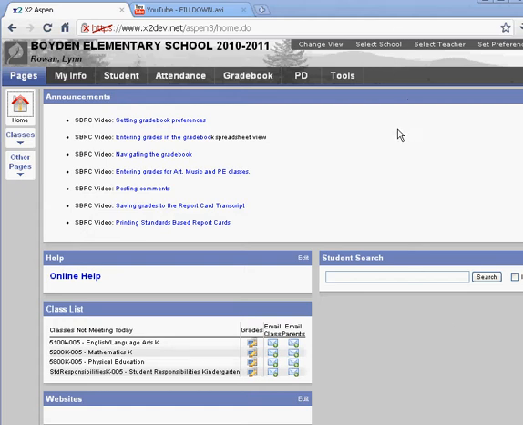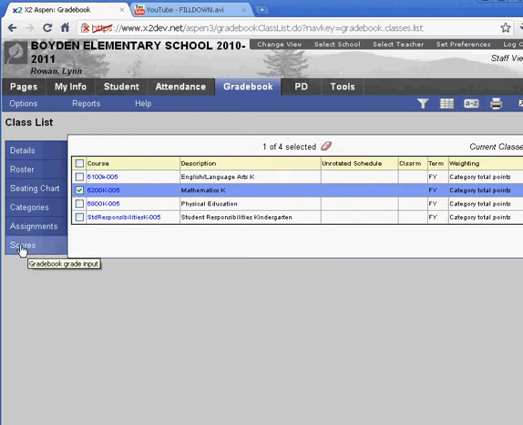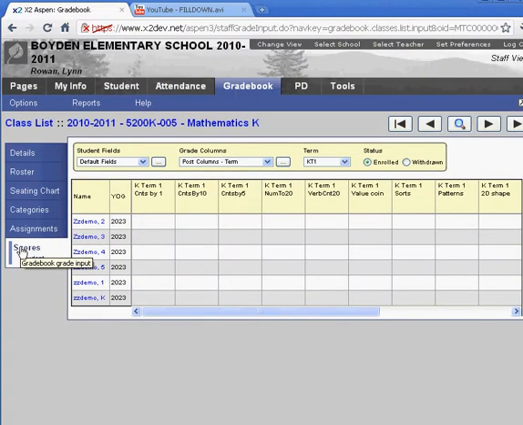Once you have entered your gradebook preferences, you're ready to begin entering your grades. Click on the Gradebook Top tab. Your list of classes will appear. Click on the box next to the course number for the first course you wish to grade, and then click on the Scores side tab.